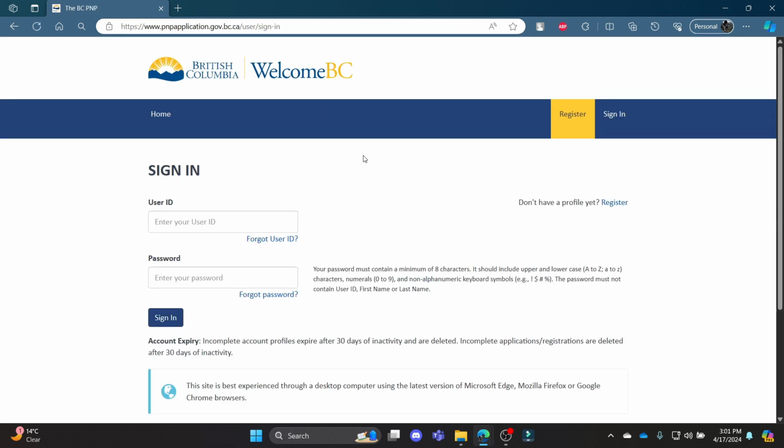After you click on it, you can see a login portal pop up. Go ahead and write down your BCPNP user ID and your password associated with your account. Then click sign in. This way you can access or log into your BCPNP account.